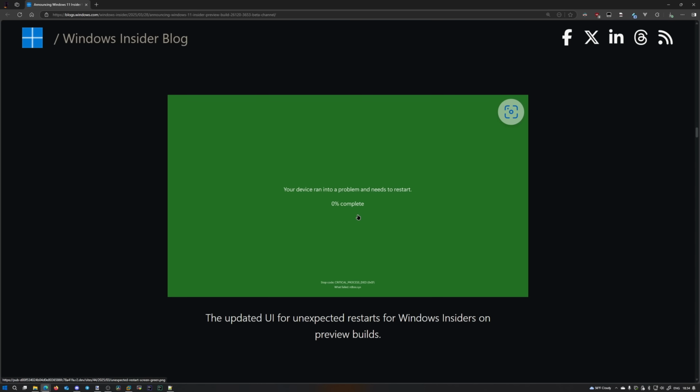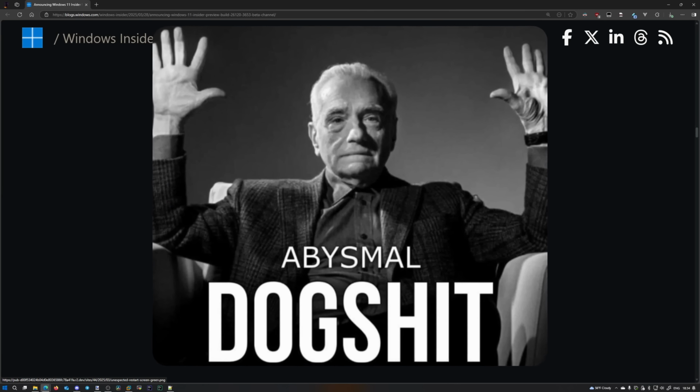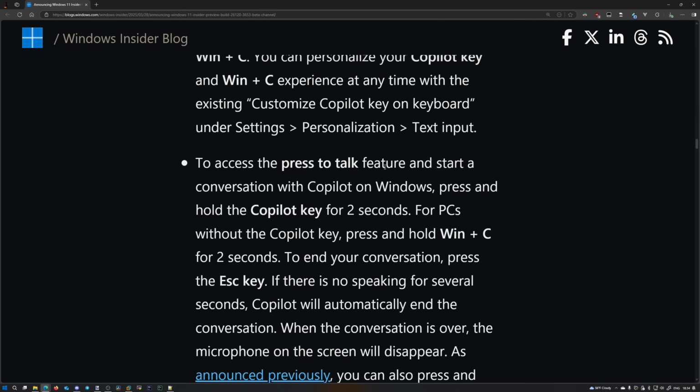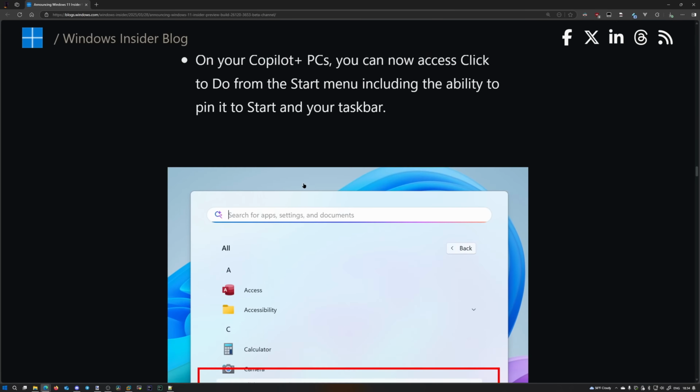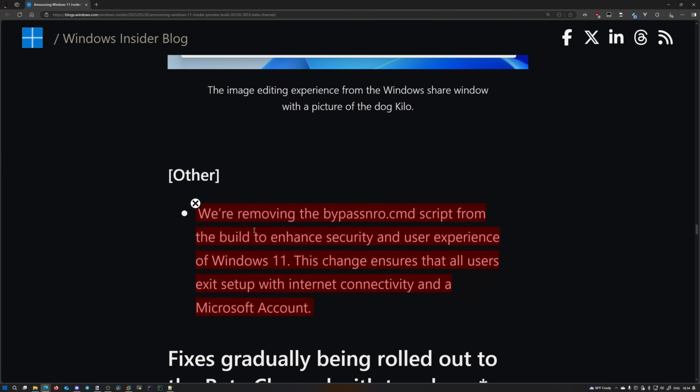Pretty disappointing, Microsoft. Another horrible, pointless change. Well, we have no control over that, but what's happening to Windows lately is absolute cinema. I have nothing else to say about it. I'll read the announcement of the next change directly from the blog as well. See what they have to say about the bypassnro script.